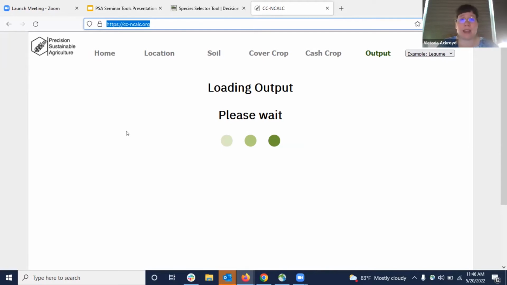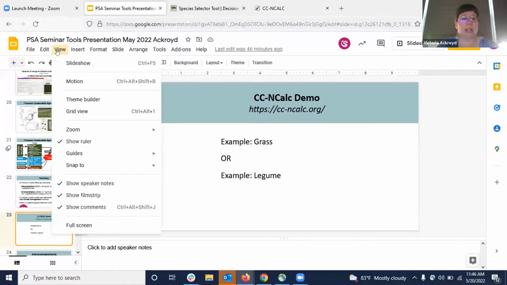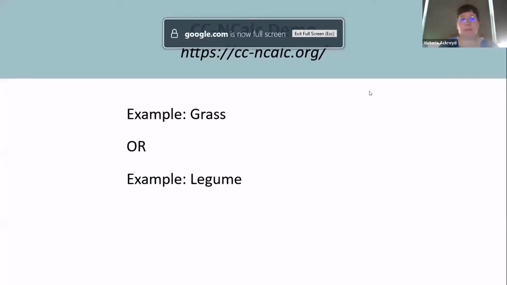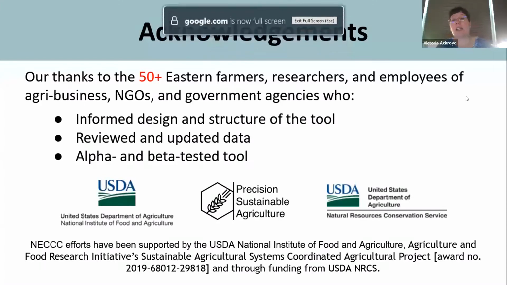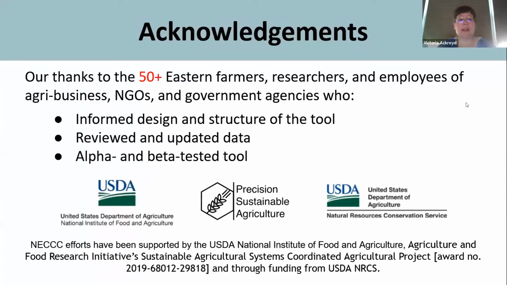With that said, I can go ahead and briefly jump back into my PowerPoint. I'd like to acknowledge the 50-plus experts that have been involved with the development of these tools, everything from the underlying data to alpha and beta testing. You run into bugs, and bugs are frustrating, but we rely on our testers to help us find those bugs so that we can release a solid minimum viable product. And so we do thank those people.